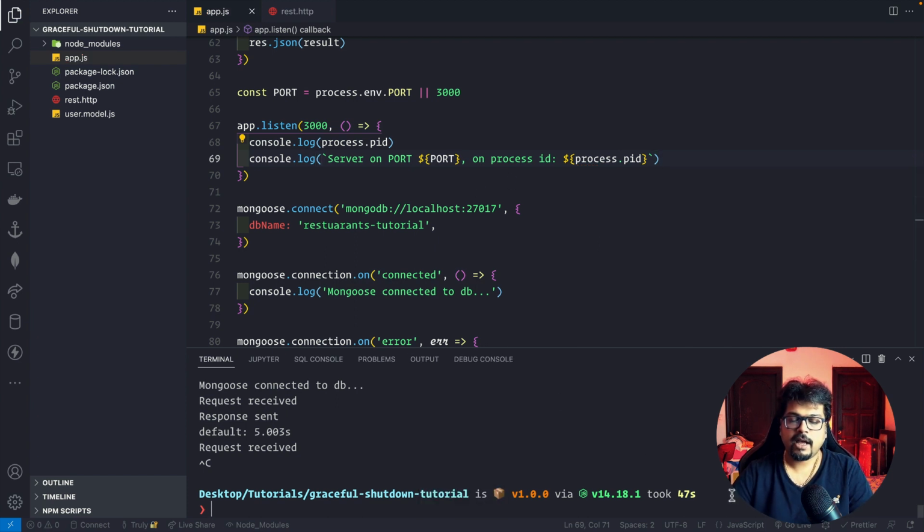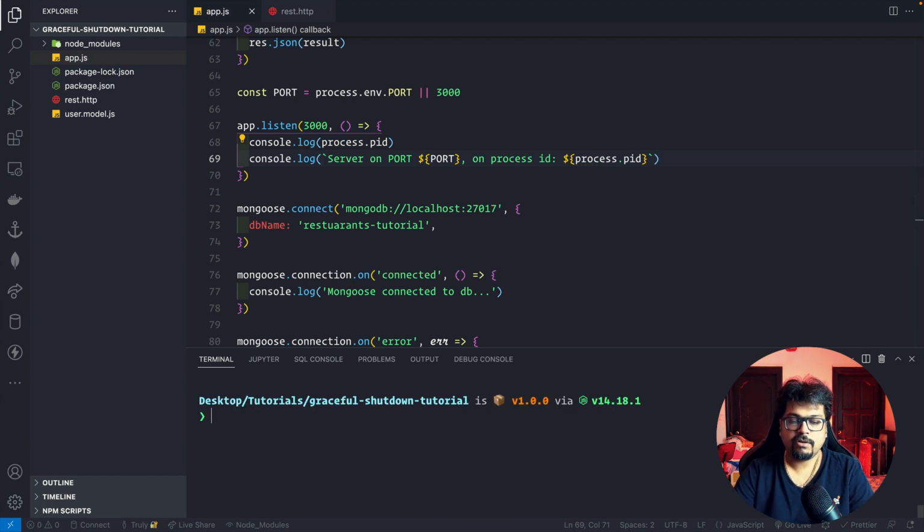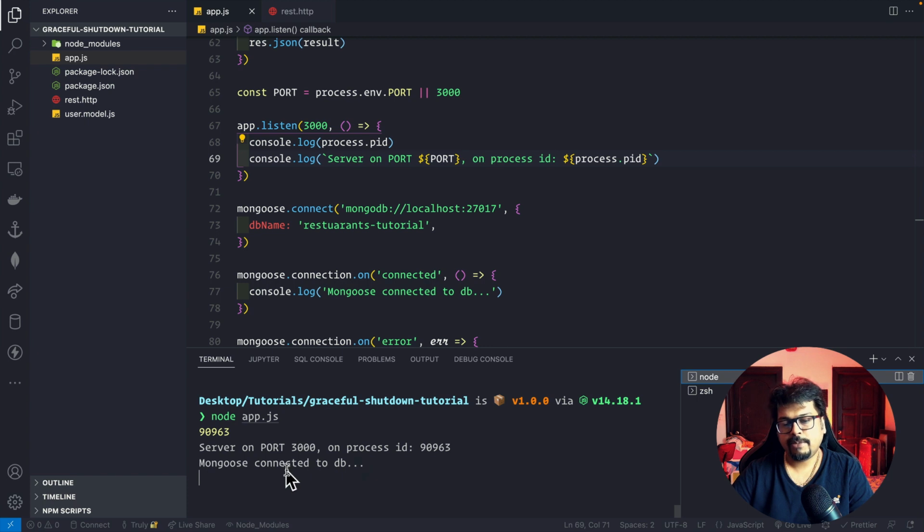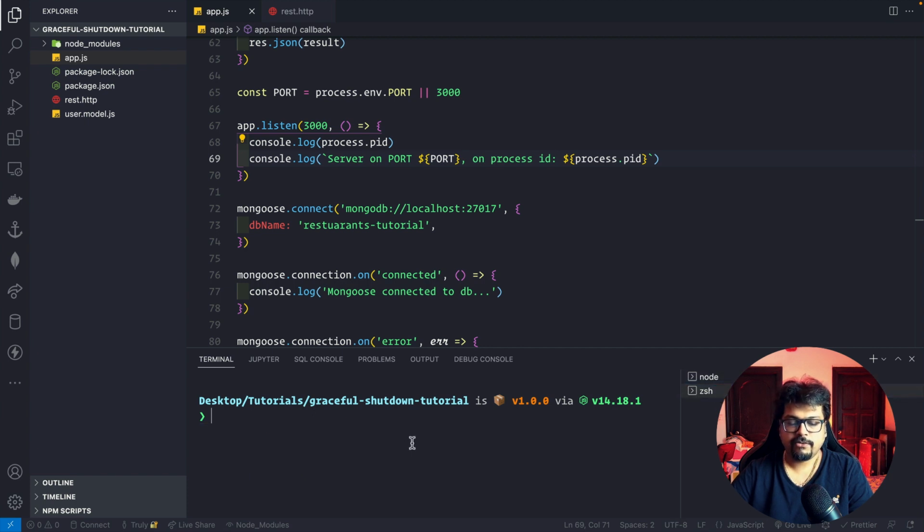So if we save our app.js file, clear the console, and again do node app.js, we see that the process ID of our application is 90,963. So let me open another terminal here. We can see that our application is running, and if we want to kill this application with this process ID, 90,963, we can do that very easily. So we can simply send kill, 90,963 was the process ID.